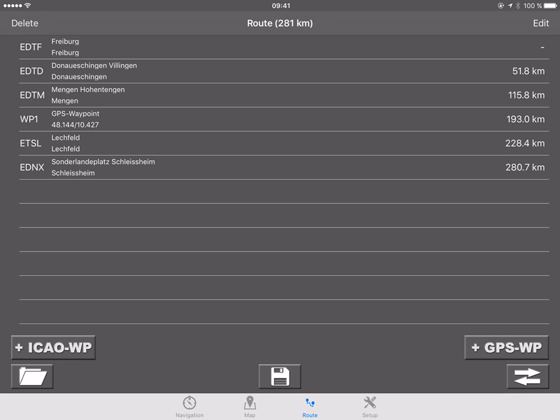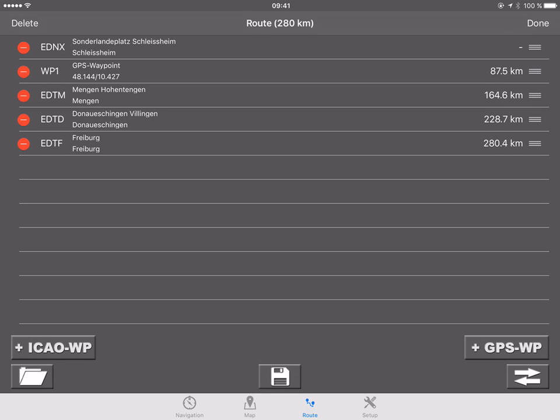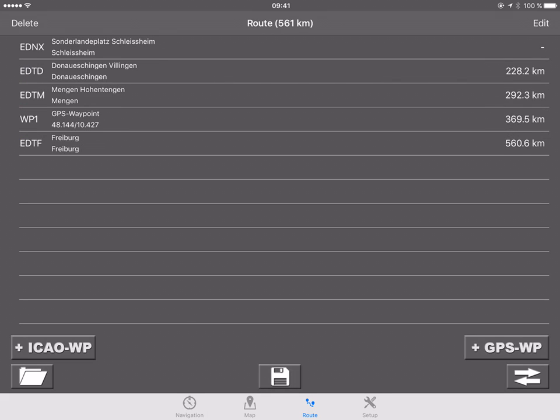You can also reverse your route by pressing the Reverse button, and of course you can delete waypoints by sliding an entry from right to left. Let's delete the Lechfeld waypoint. You can also reorder the targets by pressing Edit and moving the rows. Okay, let's press Done and load back the initially planned route.